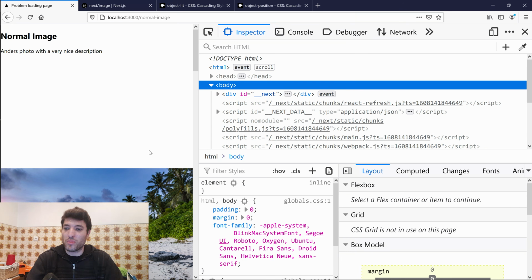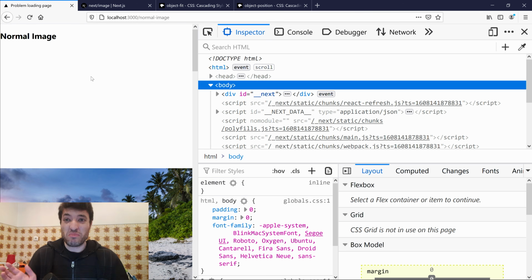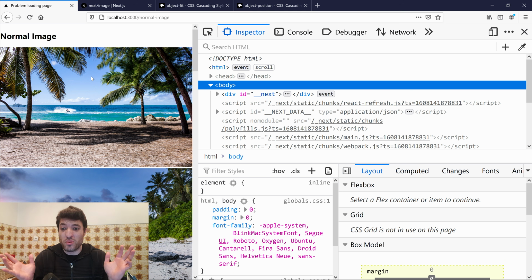I can go again here. Oops, I went a bit too much. I will refresh and you will see that the first image now will load. Okay, so it's a problem that sometimes happens to me on Windows, only on Windows and only in development mode. I don't know if it's a bug on my computer or general, but at least if it happens to you, you know what to do. Go there, kill the server and restart it again.